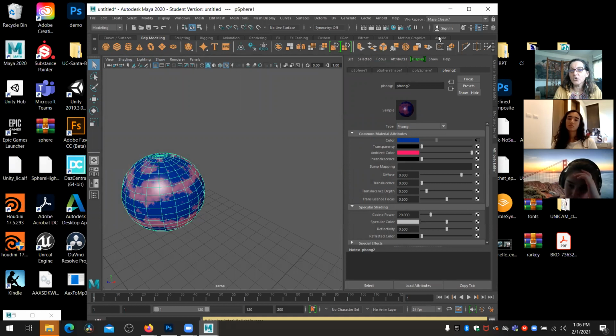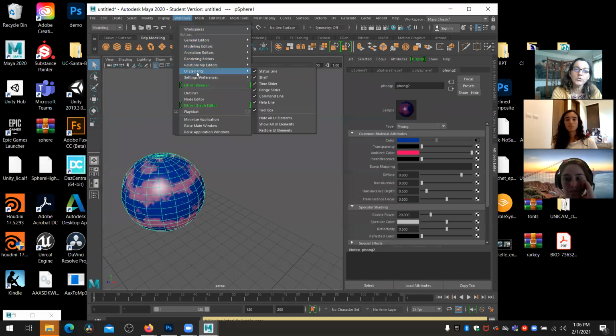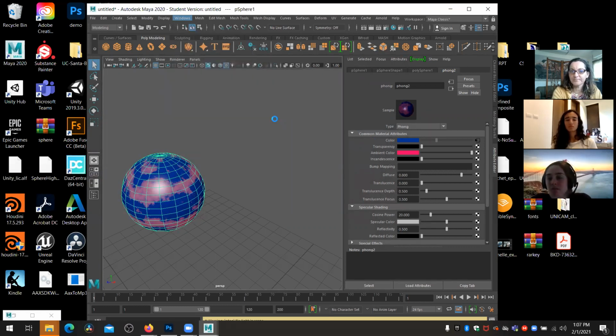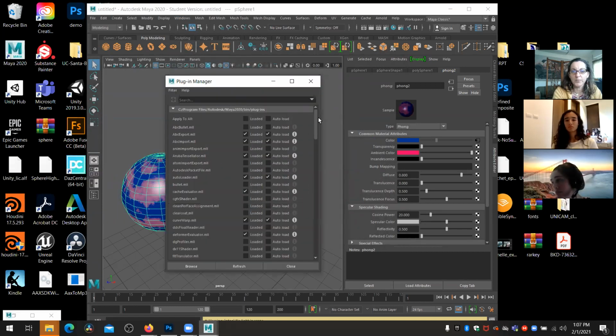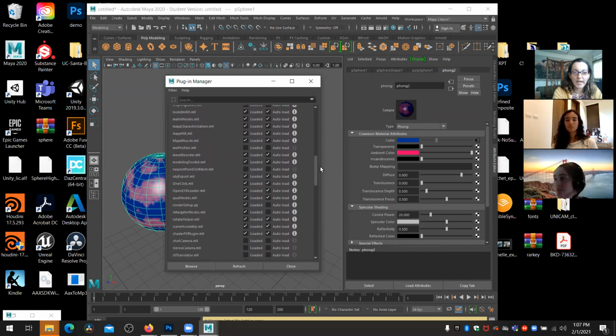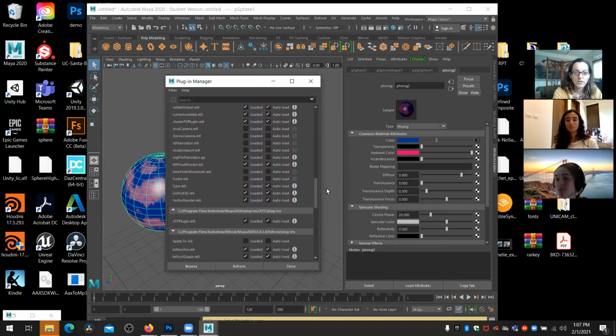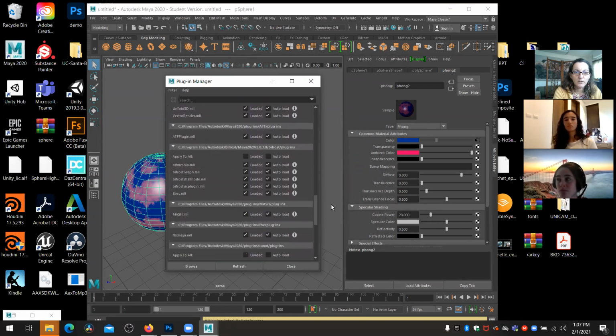By the way, I have an Arnold tab and an Arnold menu right here because I turned Arnold on. You might not, so let me show you how you do it. You want to go under Window, Settings and Preferences, Plugin Manager. I always have to remember what it is because I don't go there all the time. Once you turn on the plugins you need, that's generally it. There's one called mtoa, that is Maya to Arnold. So you want to scroll down.